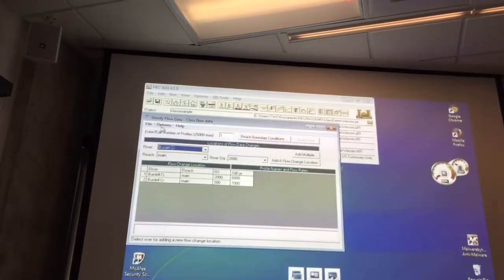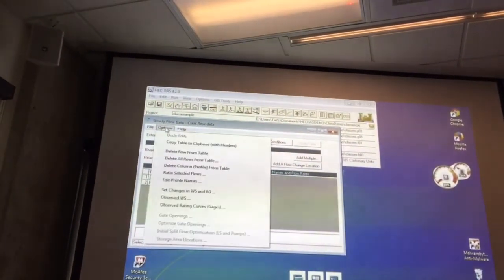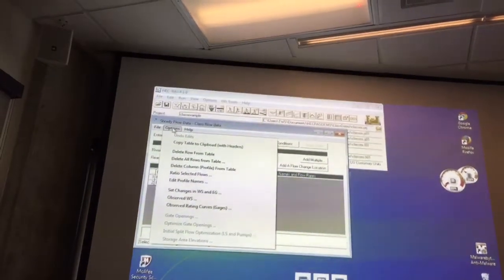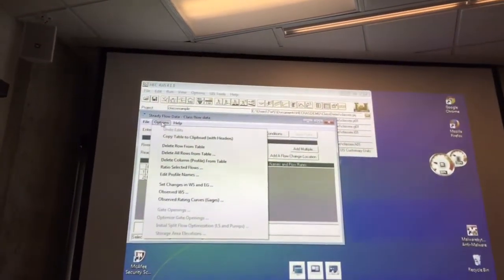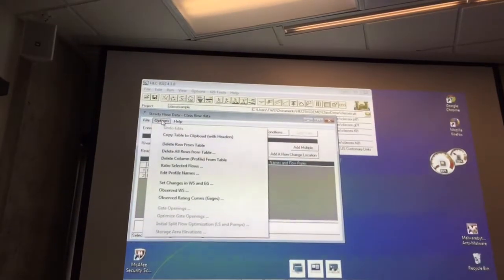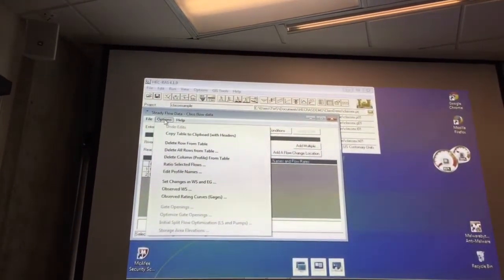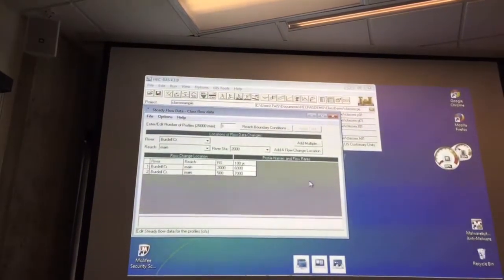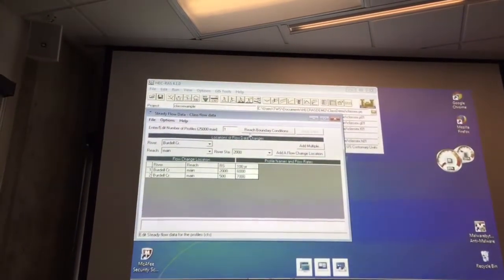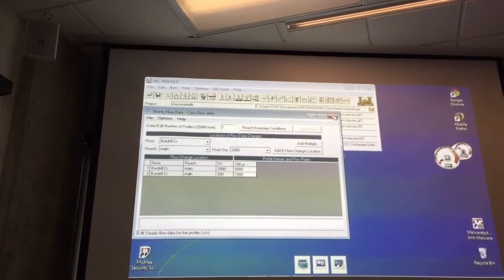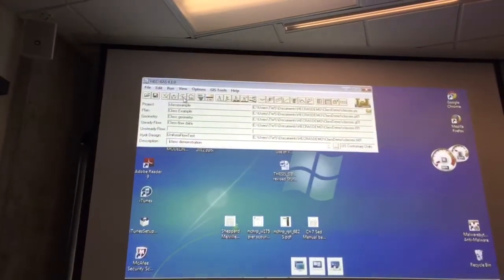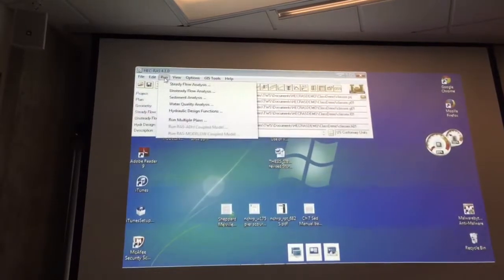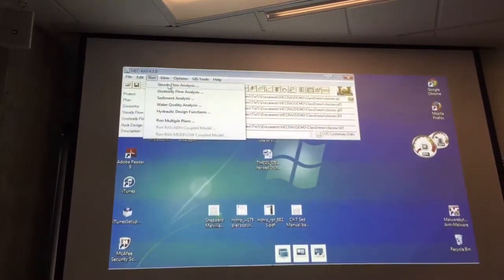Okay. Now, here's something I want you to do. If I'm in the right menu, and I'm not. Okay, let's do the next menu. Yeah. Now, this is all okay. So that's flow data. Now we go to the run. And you choose steady flow analysis.